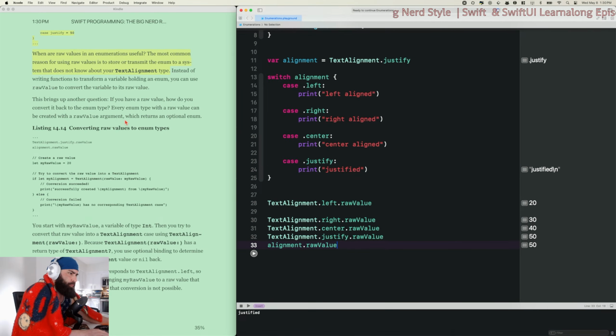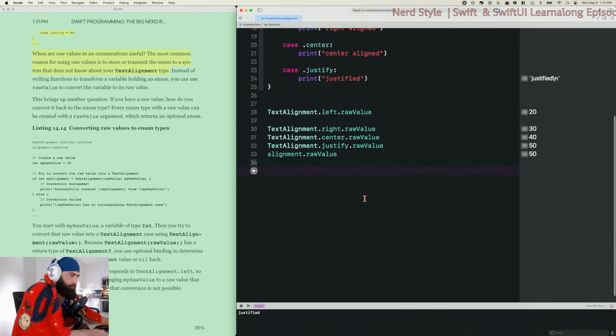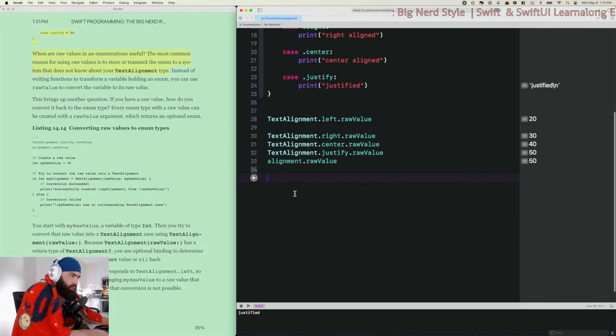Every enum type with a raw value can be created with a raw value argument, which returns an optional enum. What? Yeah, just show me. Why would you go the other way with it? I don't get that. Converting raw values to enum types. Okay.